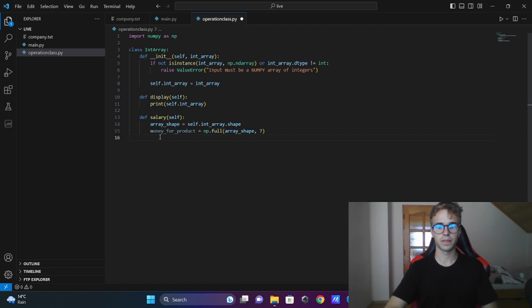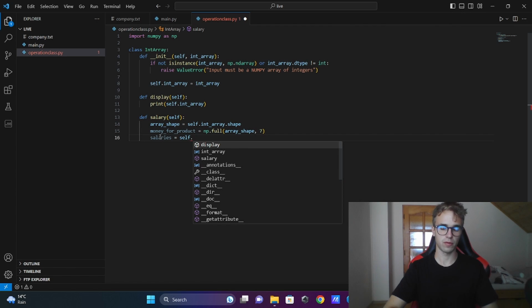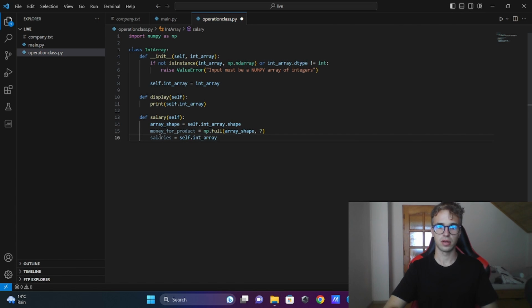And now I will create the result, another NumPy array. I just multiply the number of products that is stored in that object itself, and I will multiply it by the money per product, or let me call it money per product.